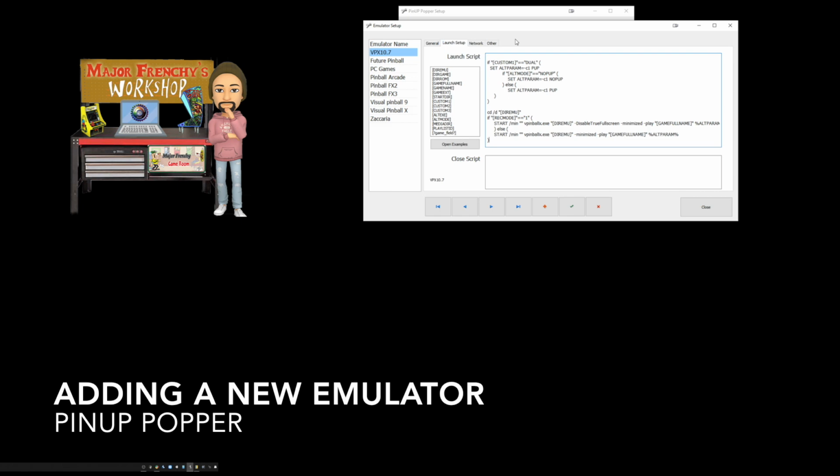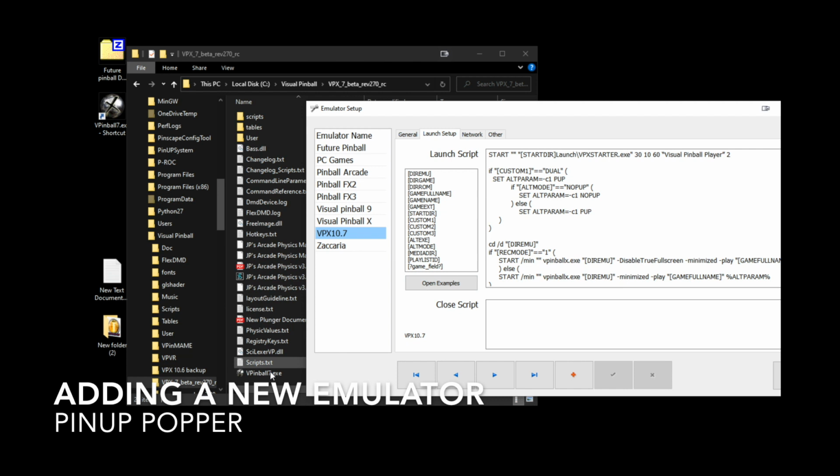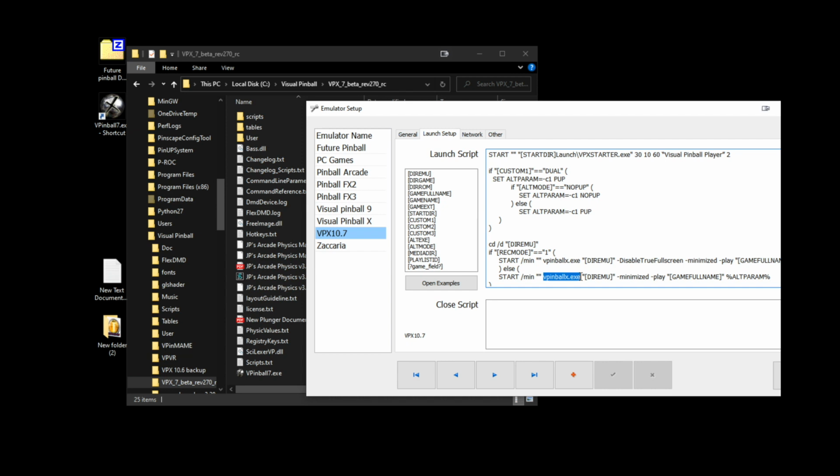So if you've changed the name of your Visual Pinball X, right? Like here, I see I got vpinball7.exe, just so I know. Well, it will not work with the script. So you've got two options. Either you change the name in here to reflect the name of your VPX, or you can just rename this version here, the same as in the script. So you've got two options.